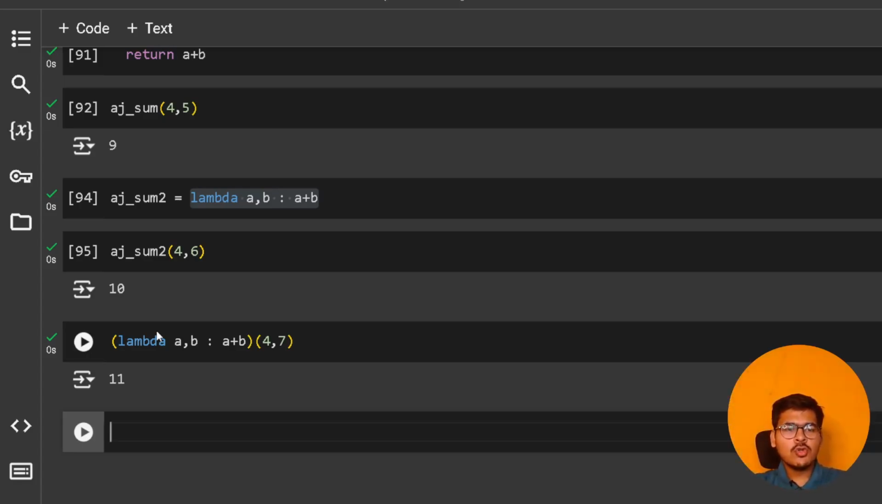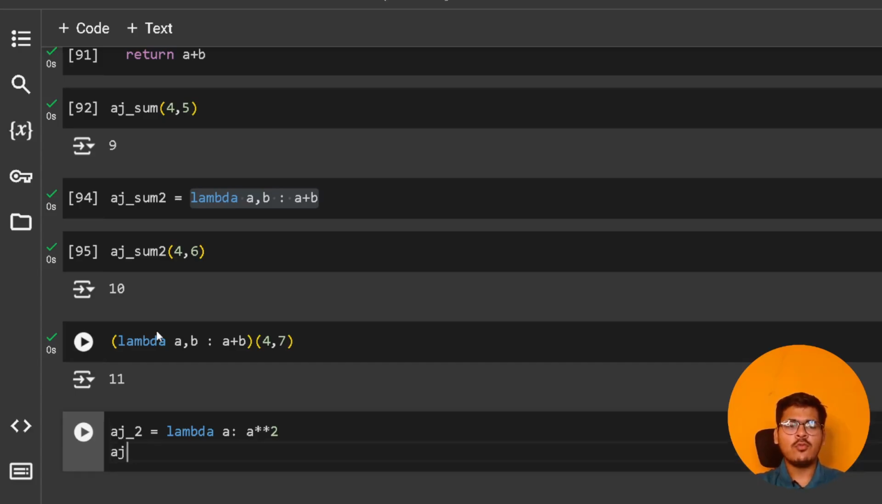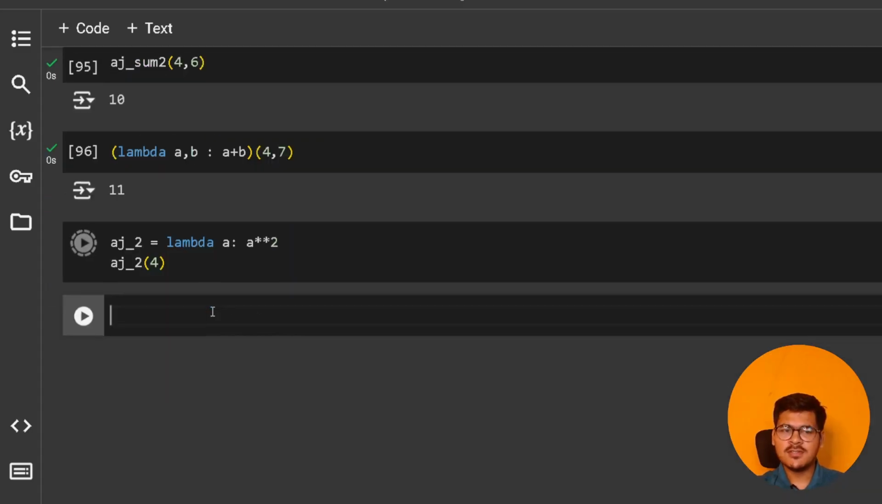Many people have a doubt: does a lambda function take exactly two parameters? No, it is like any other function. For example, you can say aj_2 equals lambda a, and it returns a to the power 2. This is a simple code to return the square of a number. If you want to call it, just pass 4 and it will return 16.